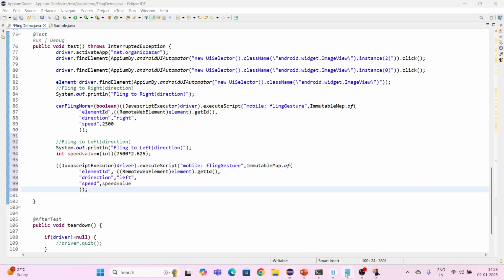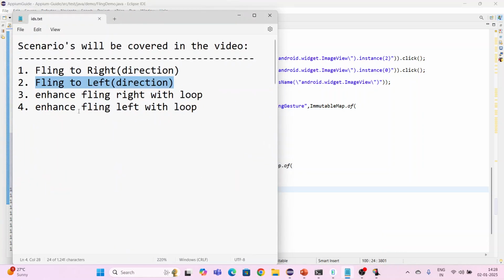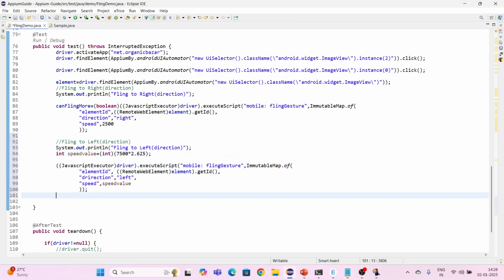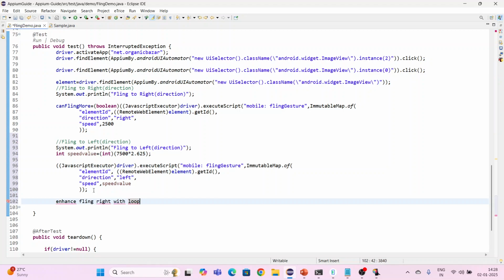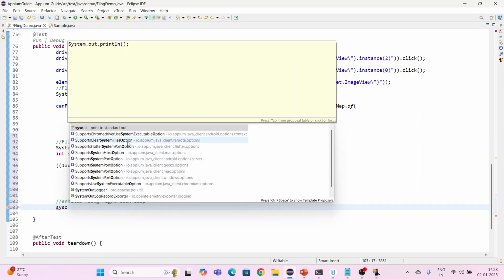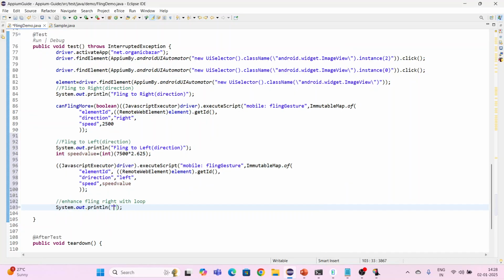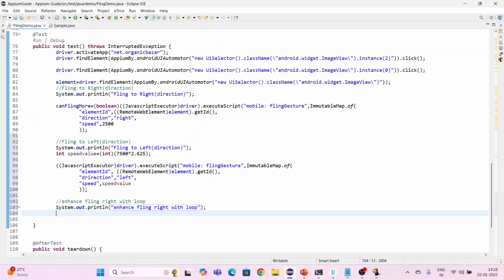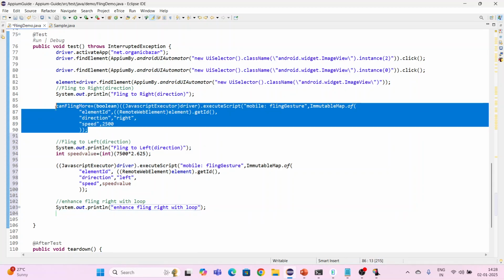And the third one is I want to loop this fling. The third scenario we need to automate here. I say sys out. Now I want the right direction. So instead of writing once again, I'll just copy this value here.